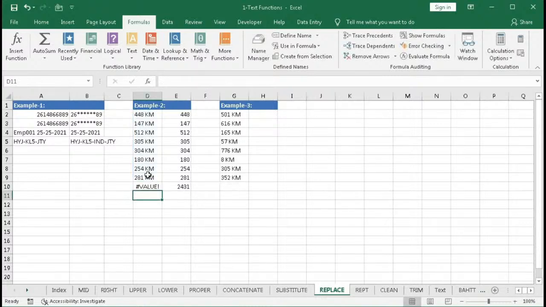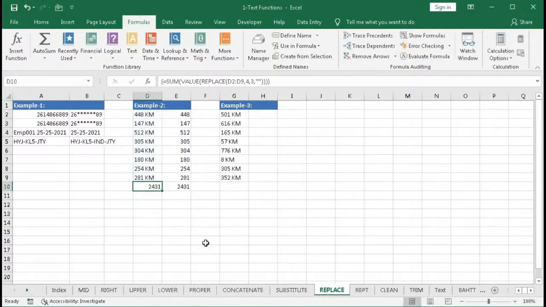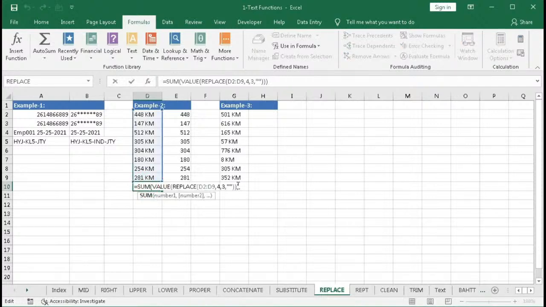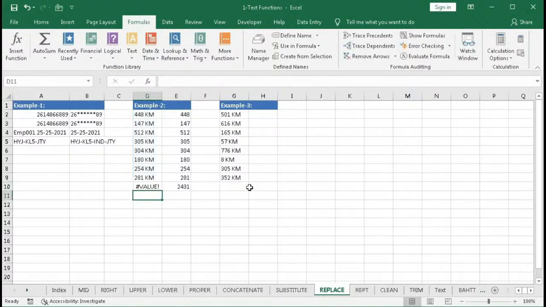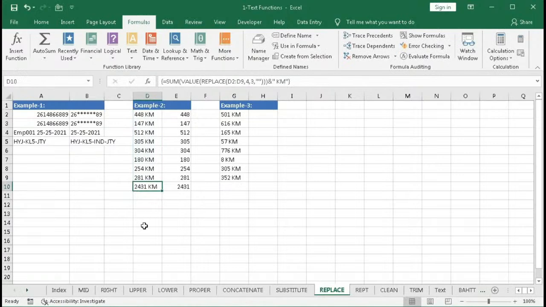Press enter. We got error value because you can see this is an array. So for that we have to press Ctrl Shift and enter. We got 241. And if we want to add kilometers at the end, type and within quotation space KM, quotation close, enter. Ctrl Shift enter. So we got the total of this text values.